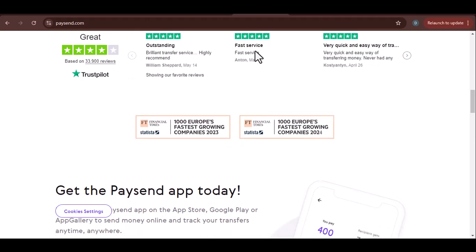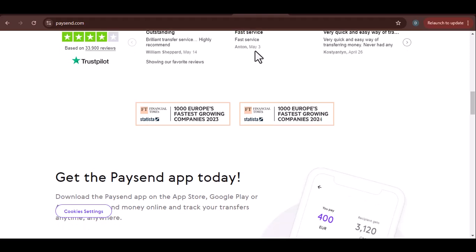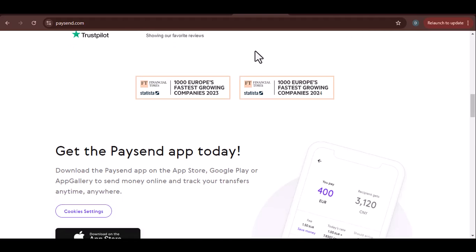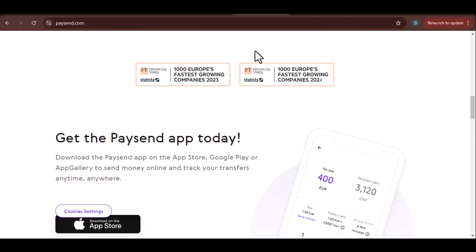Tracking the transfer. Real-time updates. Show how to track the status of your transfer in real time using the Paysend app or website. Estimated delivery time. Explain the factors that affect delivery time and provide an estimate.